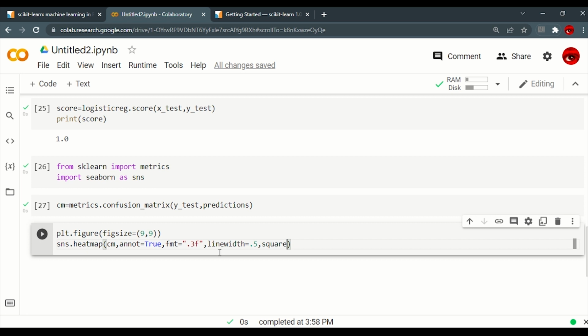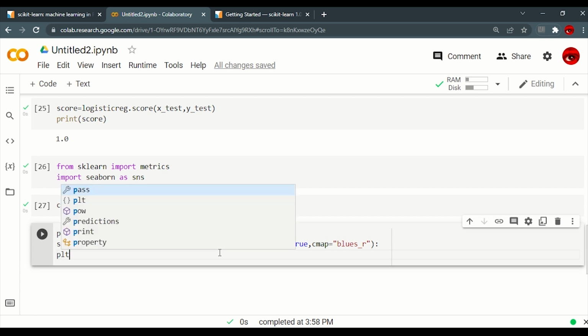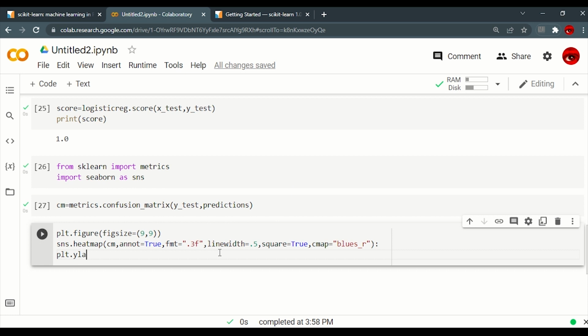So square I want as true. Yes, I want in the square shape. And then which color map, which family of map I want. So color map I'm using as the Blues underscore R. Yes, and here my block begins. Further, I'm setting, using this plt dot y label. I want my y label as actual label, that is, what was my original values.